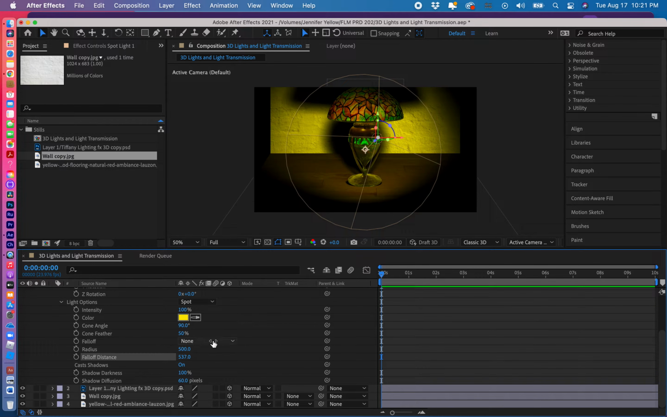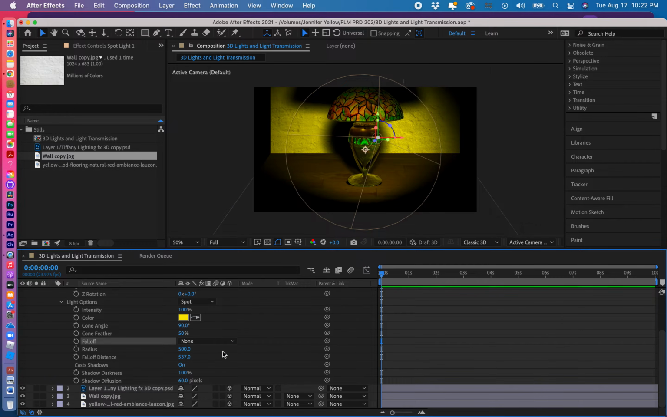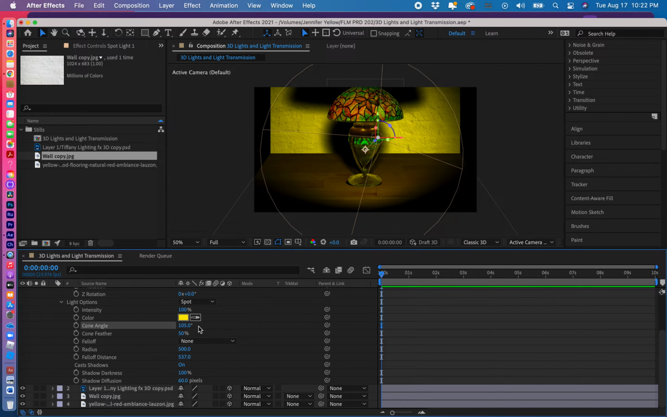It doesn't look like it's much. Oh, let's look at none. Let's look at smooth and see if that looks very different. As you can see, that's a very different look. I'm going to go with none for now. And we have a cone angle. Let's take a look at that. Let's make it smaller. So now it's even more of a black background. I can bring it up to, like, let's do 105, and we can see more of the background here.